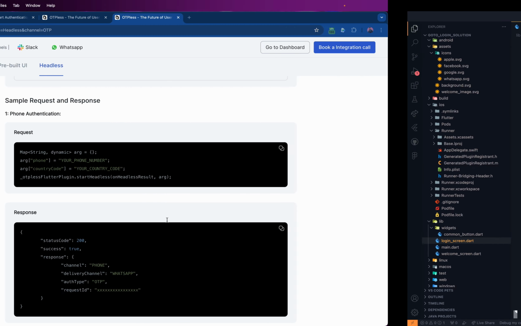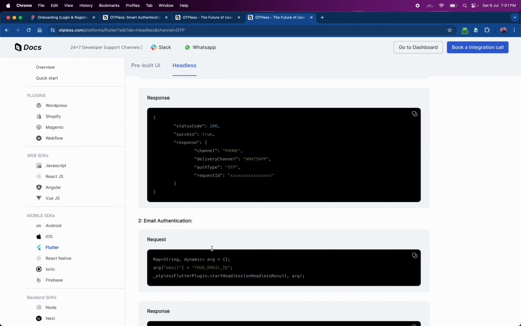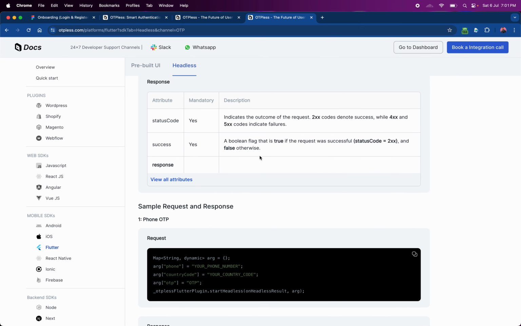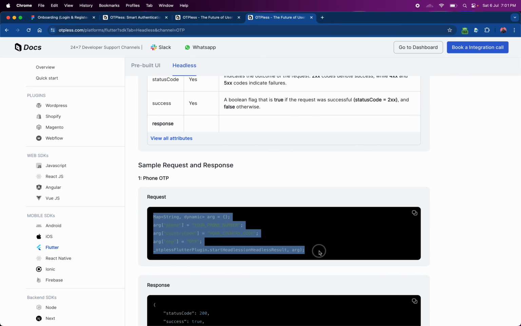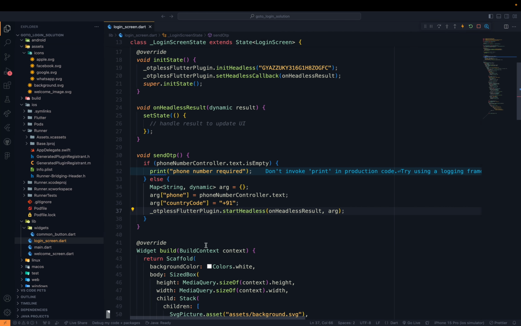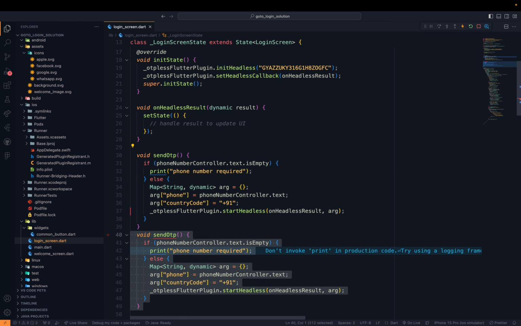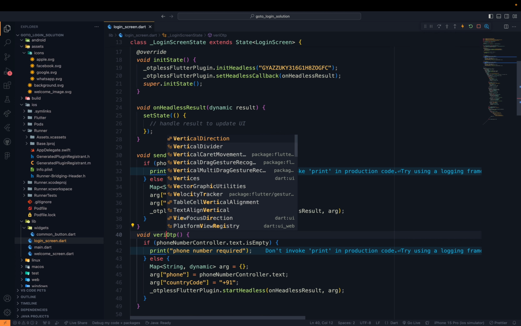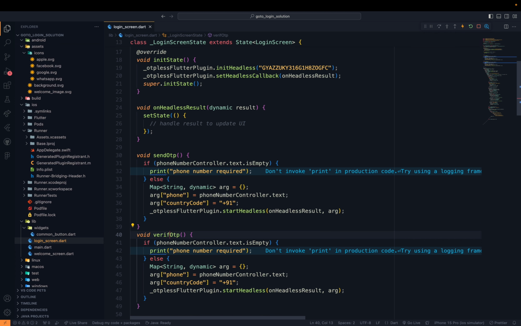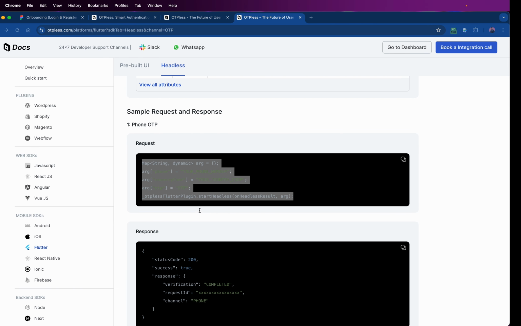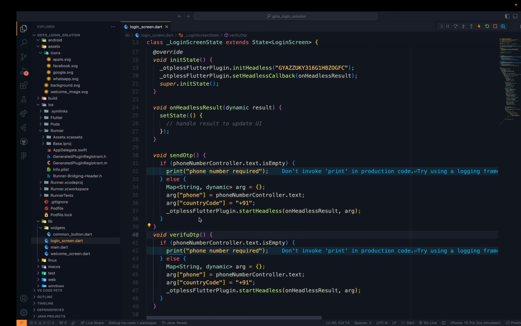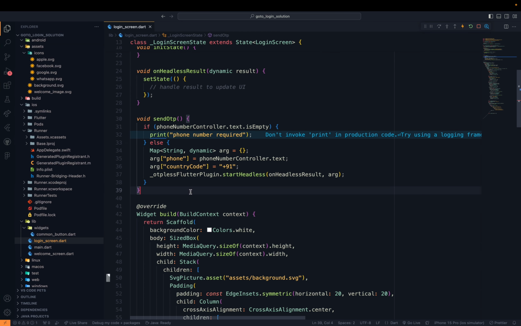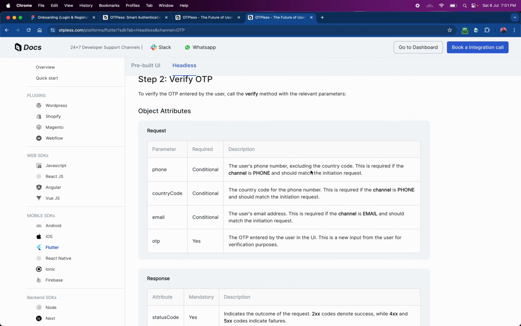Easy. Now after getting the OTP, I'll need to verify it. So here's the verify OTP step, and it says paste this code to verify the OTP. So let me replicate this function, and over here let me type in verify OTP. Oh wait, I think the screen will be different. So okay, let's do this afterwards. Let me complete the social login first.